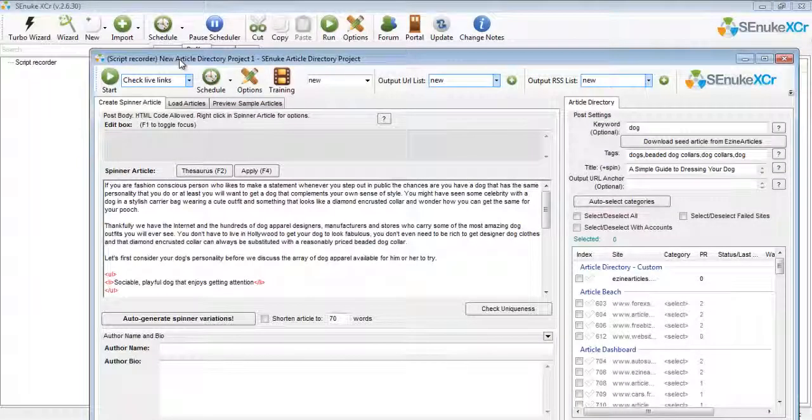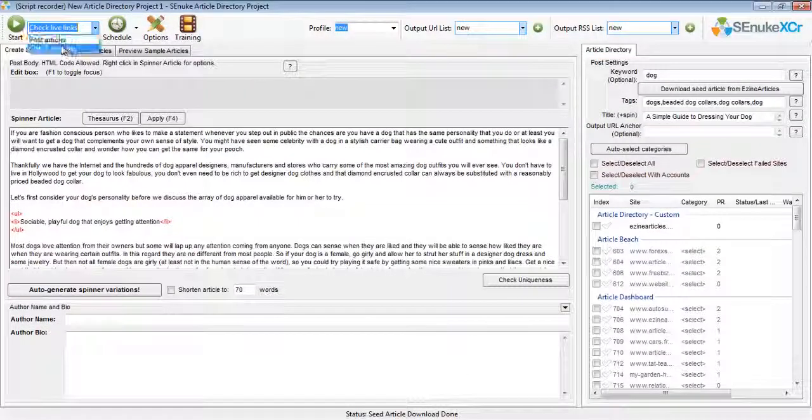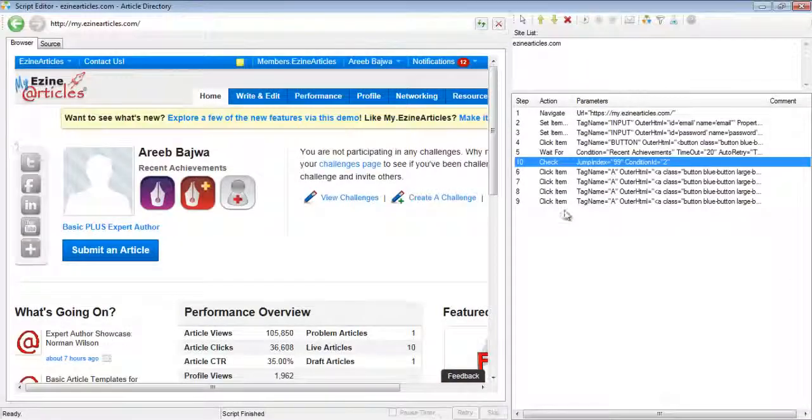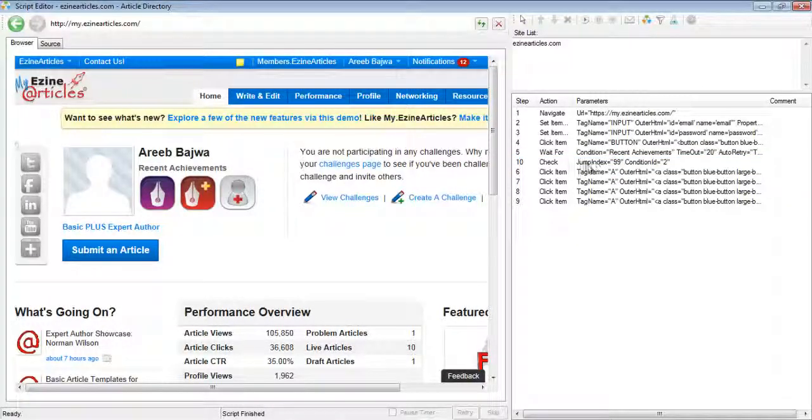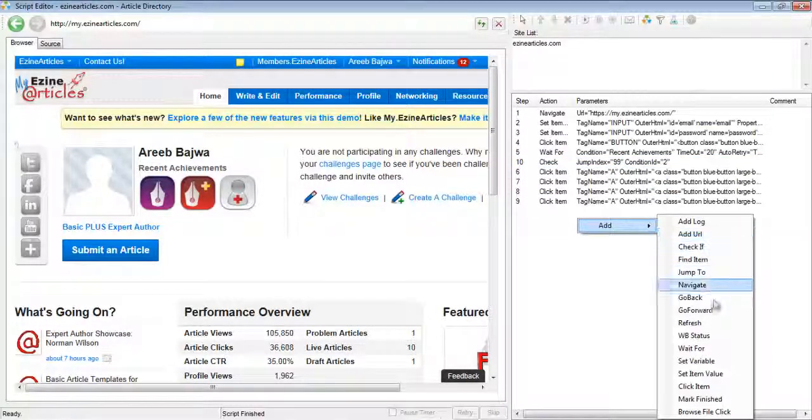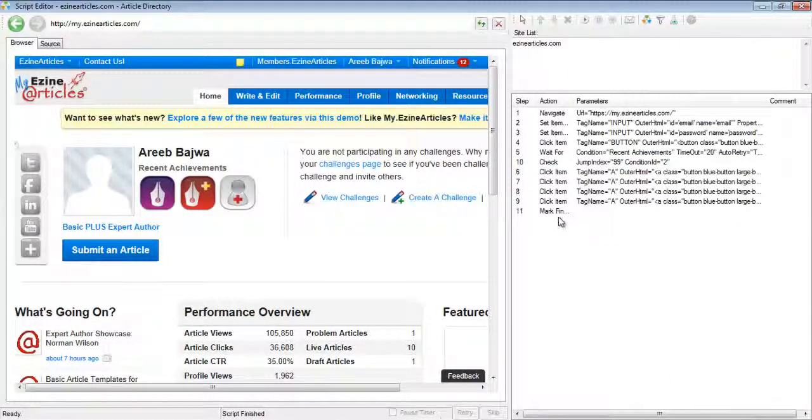Now, the choice of what to do is coming from here. The user can say post articles and press the start button, and then SEnuke is instructed to go and post the articles. Or the user can say check the live links instead. If the user had chosen to post the articles, it would skip this check and continue with actually posting the article, and then we would have a mark finish step over here. But if the user's actually chosen to check the live links, then it would go to the live links page.